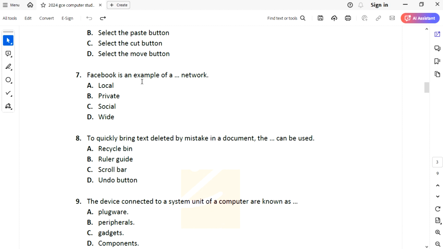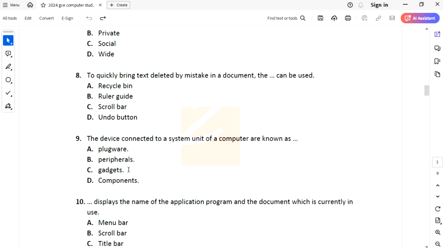7 says Facebook is an example of a dash network. So Facebook is an example of a social network, because when we are on Facebook, we socialize with different people of similar interests. So we are able to socialize and all that stuff. It's a social network. So the answer here is C. Let us go to question 8.